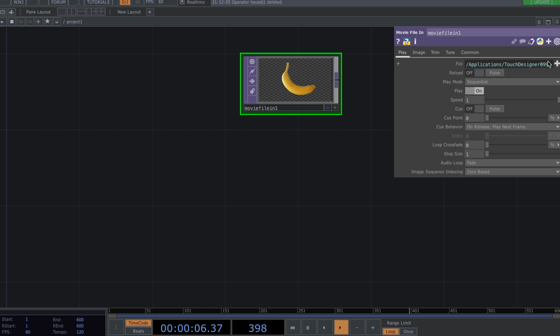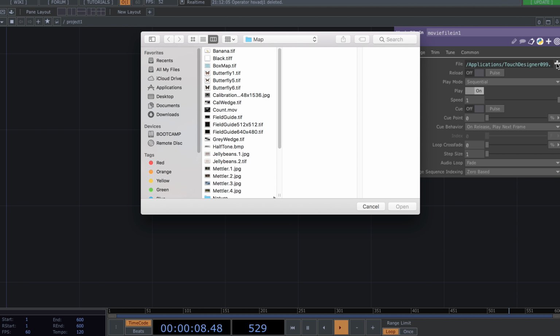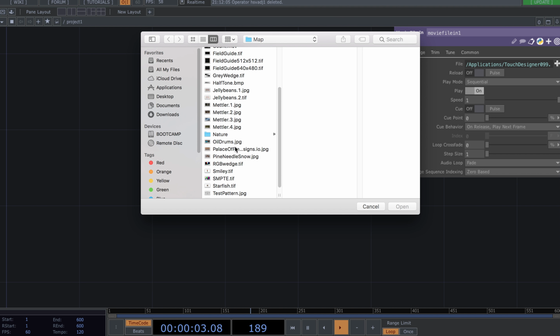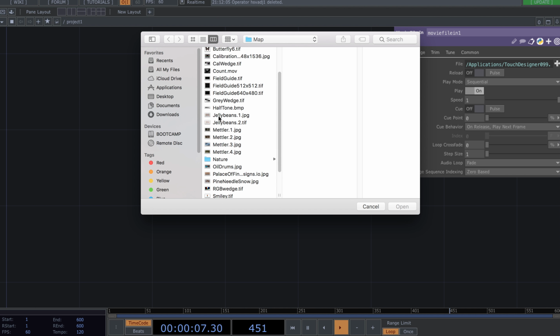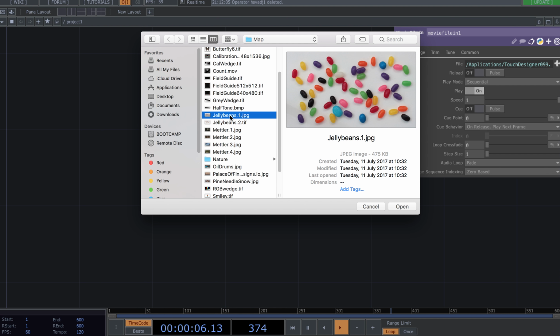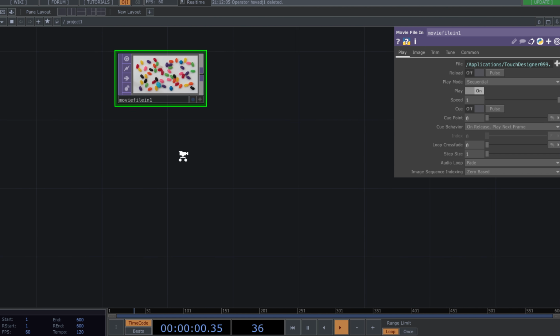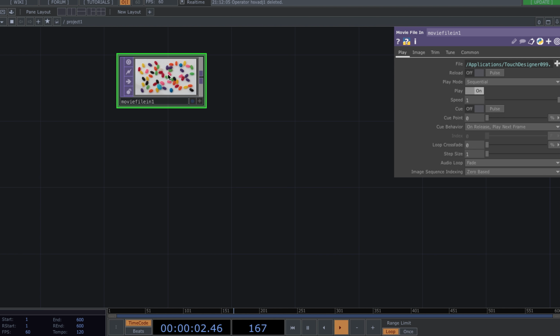So if I go over here and I click on this plus next to file, you should get a whole bunch of pictures here. So how about we look for jelly beans and go for the JPEG, the JPG, not the TIF, we want the JPG. So double click on that, and there we go. Now that's not a movie, it's just a still picture, but we use the movie file in all the same.